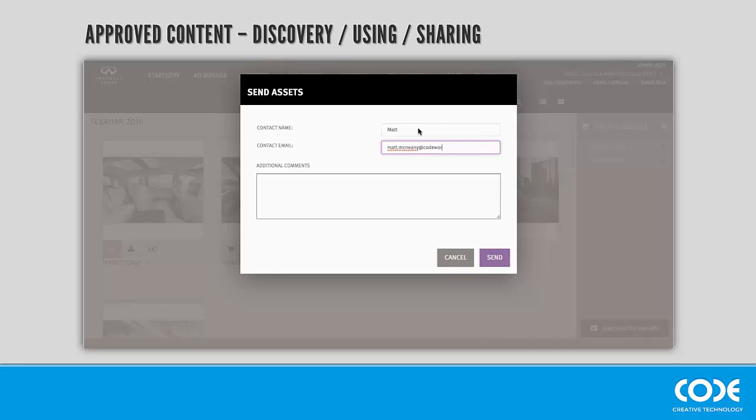with another party. So they can enter a contact name, a contact email address, and a message to that person. And then when they click send, the system will send a link to the assets to the person. This is a one-time link. Once it's been clicked on once, it then expires, so it can't be shared with other people.